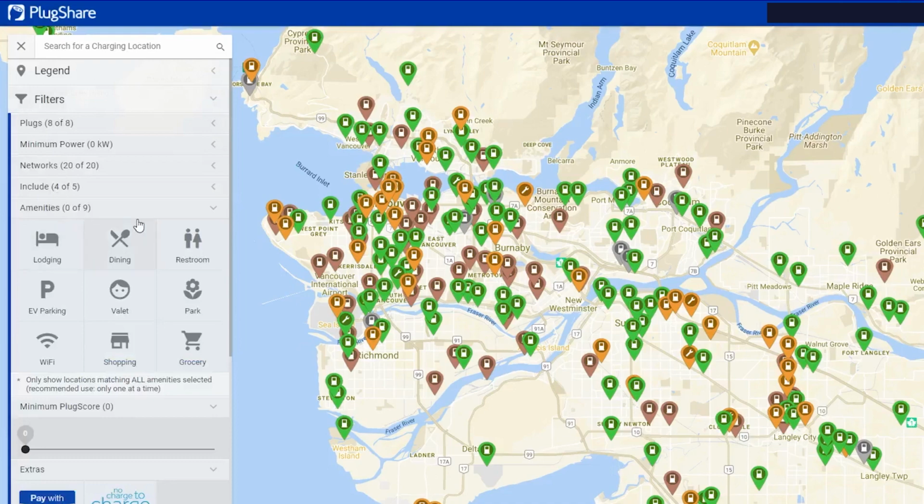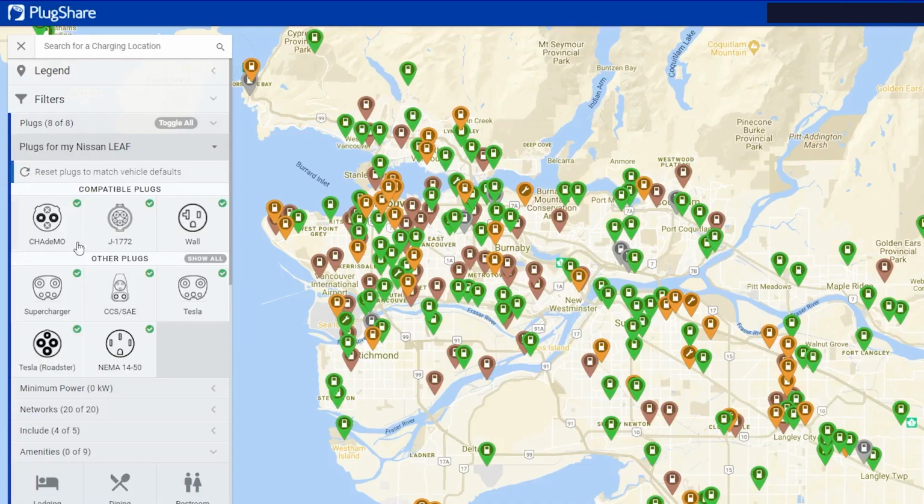So the first thing I'm gonna do is start filtering out these stations so that I actually get fewer stations on the map, but they're more likely to work for my particular interest. Now you can filter by a lot of different settings. However, some of them I would say are in beta mode because they don't work 100% the way they're expected to. So the first thing I do, the plugs.